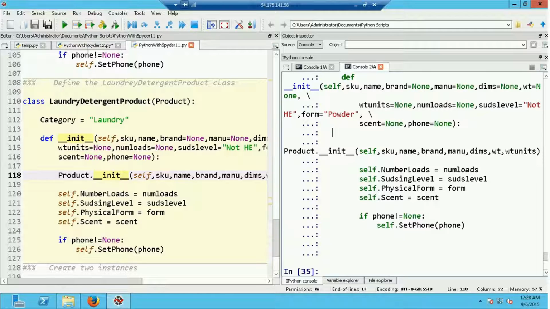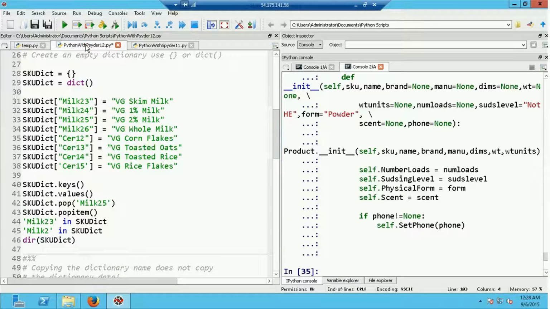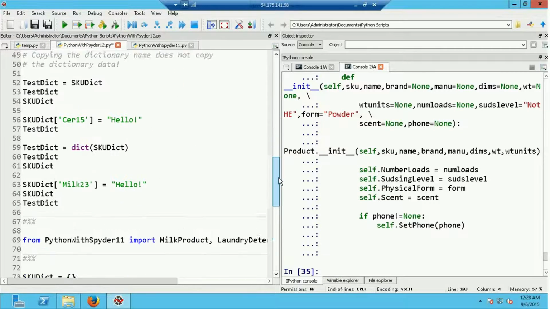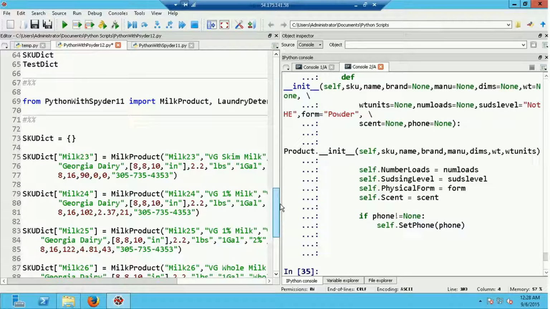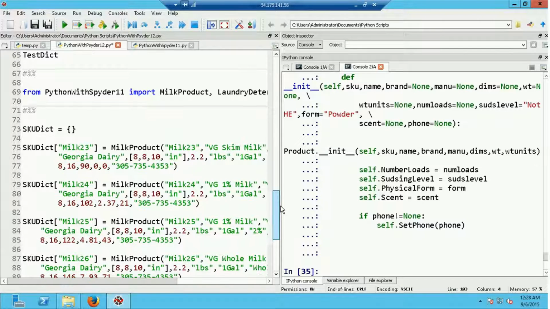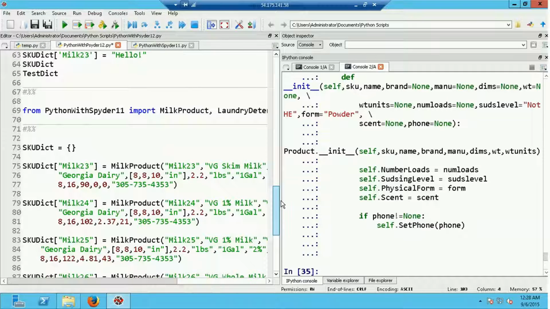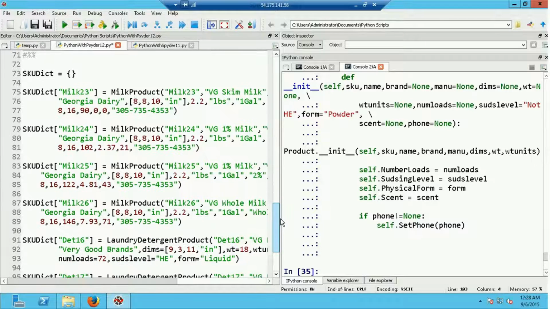So now I'm going to go ahead and go back to my code from my current video, and I'm going to slide on down to the very last code cell in the file, which defines a dictionary where the keys are still strings, but the data are objects that are created with the milk product and the laundry detergent product classes. So for example, in this particular dictionary, I've defined 4 milk products, and I've done so by first creating an empty dictionary and then adding each new milk product by specifying a new key.